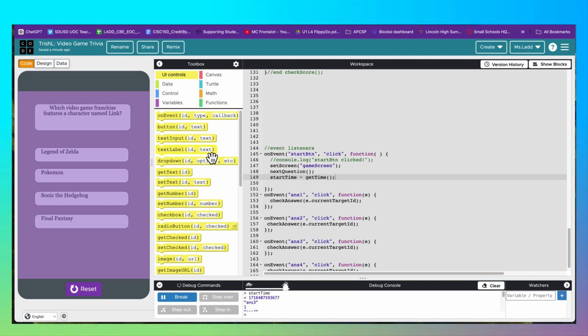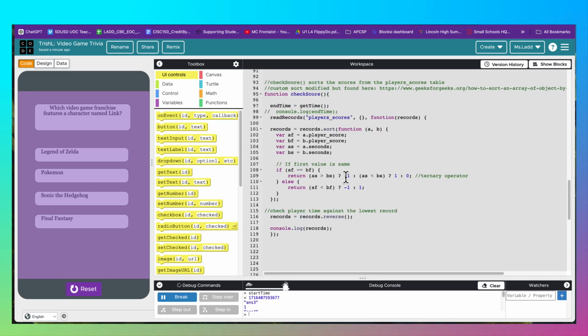So back here in this event listener, for the start button, we set start time equals get time. Up in here in checkScore, we have end time equals get time. And so it's setting those two variables to different values. So now that we have the records, right, we can then turn around. Like console.log records, we have it in the right order. No matter how many records, the top three are all we need.